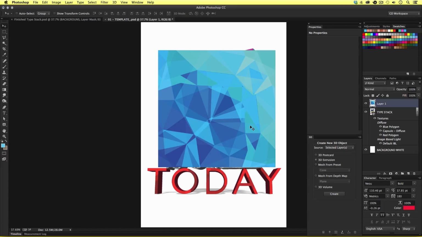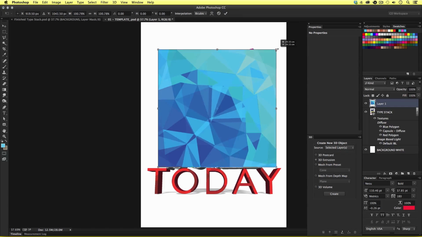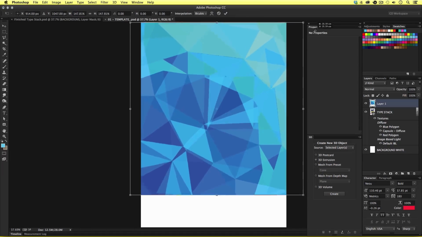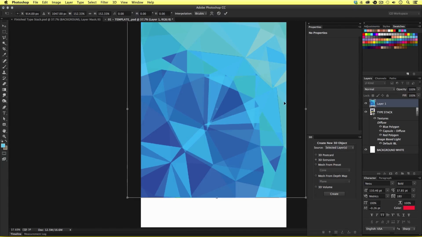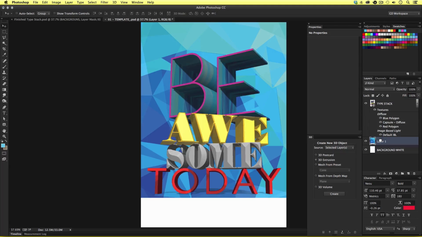I'm going to press Command T to activate 3D Transform, and I'm going to click and drag on the top right corner and drag out while holding Shift and Alt to scale the image up like so. Next, in the Layers panel, I'm going to click and drag this layer behind my 3D layer. Now, I'll be adding some additional layers to this background in future.